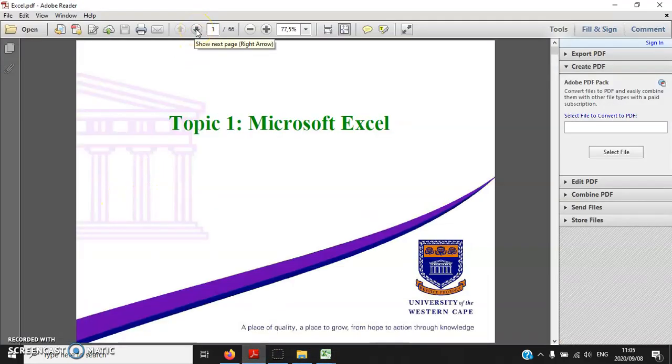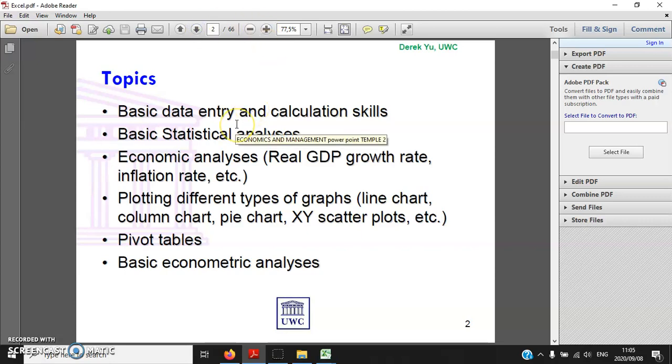Topic 1, Microsoft Excel. Okay, we're going to start off with basic data entry and calculation skills. So I'm going to start from the very basic stuff: addition, subtraction, multiplication, division. Then we move on to the more intermediate statistical analysis. Obviously, you are an economics student. We are going to use Excel for economic data analysis. So expect questions like working out the real GDP growth rate, inflation rate, and so forth. Then you are going to learn how to plot different types of charts, line chart, column chart, etc. Pivot tables. Okay, and then some very basic econometric analysis.